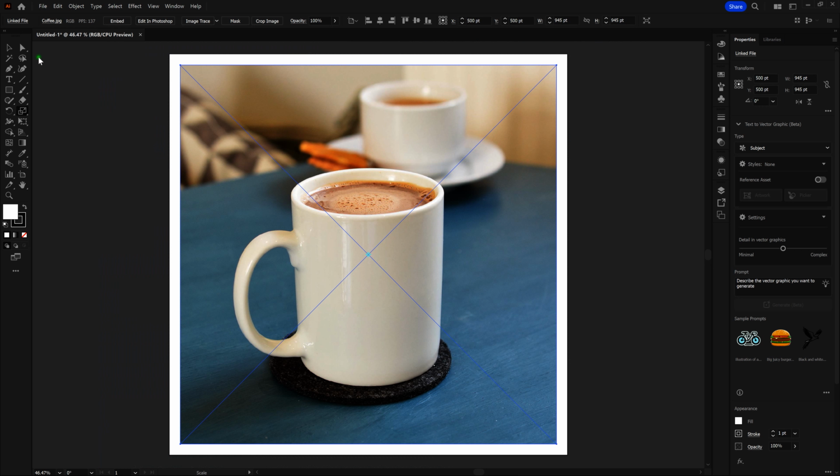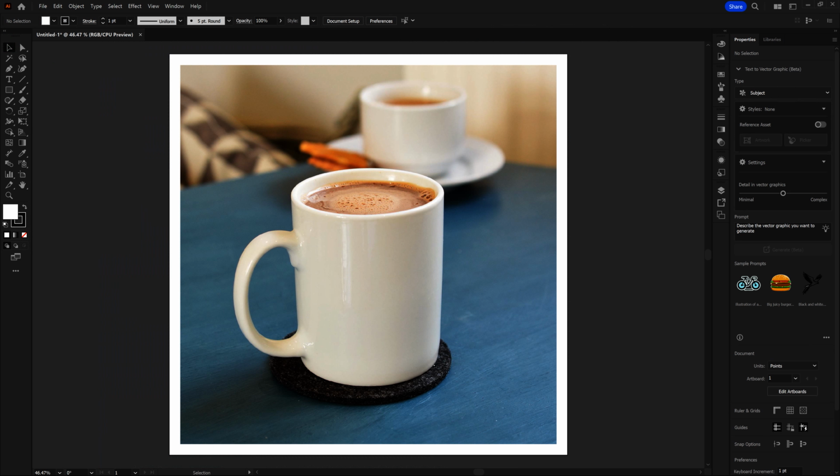Now that we've got that done, let's grab our selection tool, deselect our image, and then let's talk about what we're going to do next. Notice that our cup is a conical shape. That means the width on the bottom part of the cup, for the most part, is going to be the same width on the top part of the cup. That's going to make things pretty easy for us.